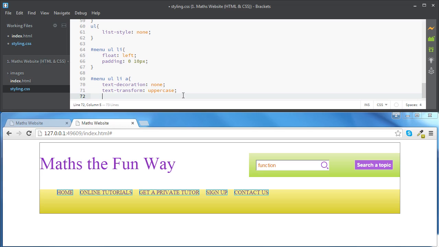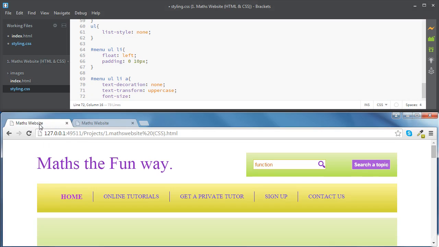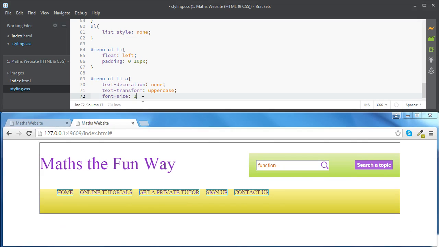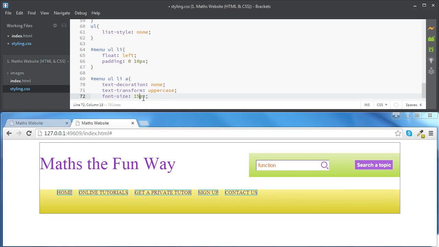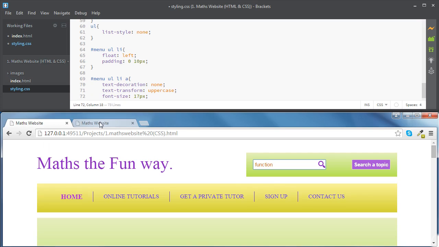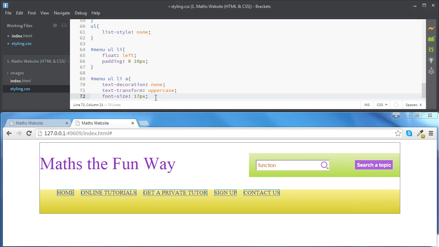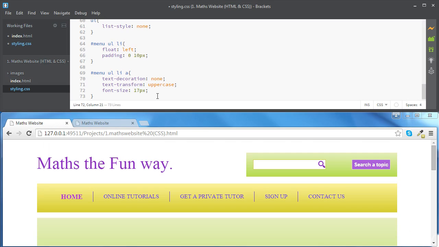Also, let's change the font size and make it a little bit bigger. So let's try 15 or 16. Okay, probably 17. That looks fine.